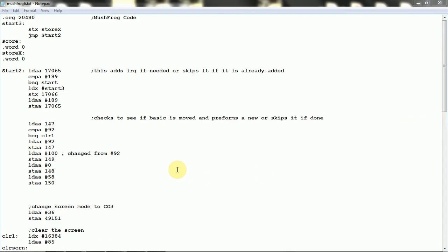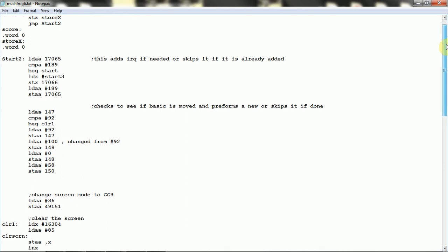Okay, here we are back again. This is the MushFrog2 code. This is the code, so it's not really MushFrog2. Okay, so the origin is 20480 because that's after screen graphics. And then this one has a little bit of nifty code in it, like I was telling you earlier, and I'm going to try to explain it coherently.